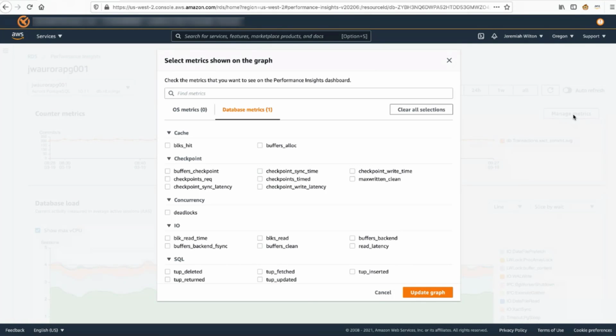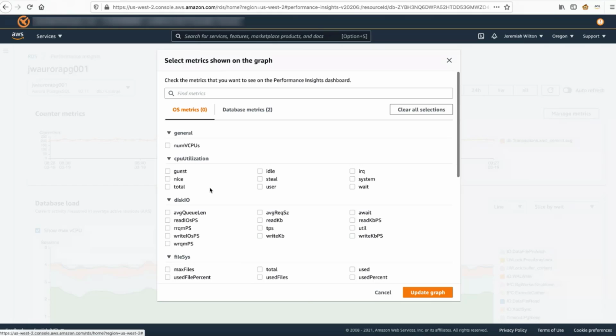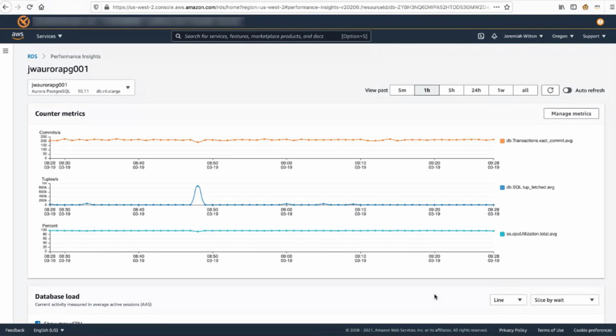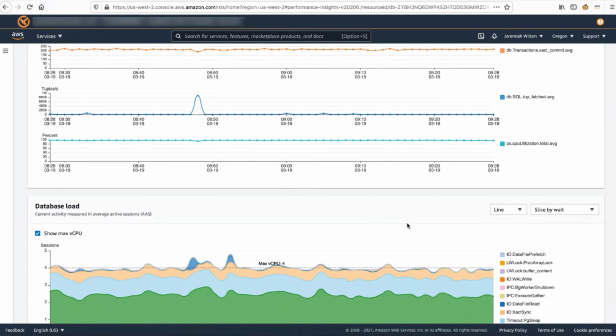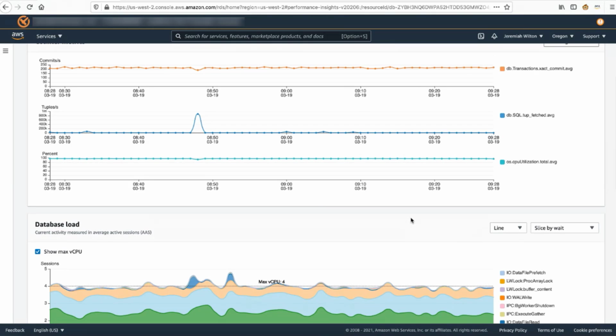I'll go ahead and add a couple here. I'll add tuples fetched from the database metrics, and I'll go over to the operating system metrics, and I'll select total CPU utilization. Go ahead and click update graph. And of course, when you look at these, now we've got all these new graphs in here. They actually align with the database load graph below. So whatever time frame you select in the database load graph will also be the time frame of the counter metrics, the traditional metrics above.